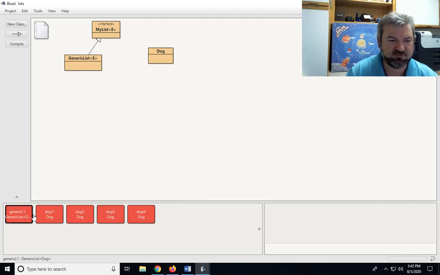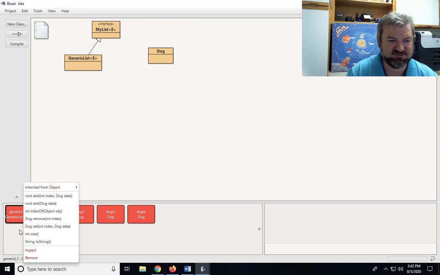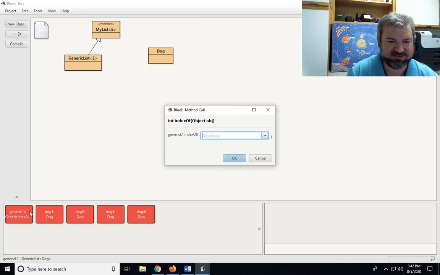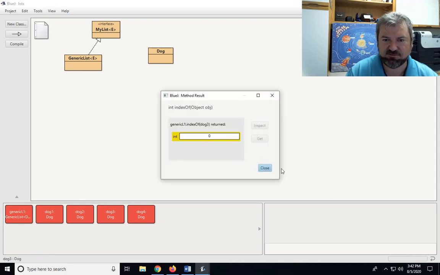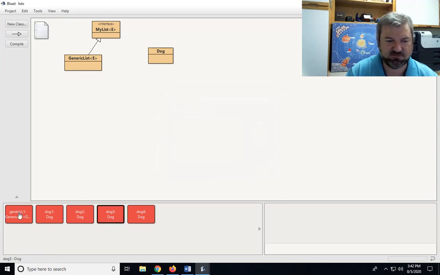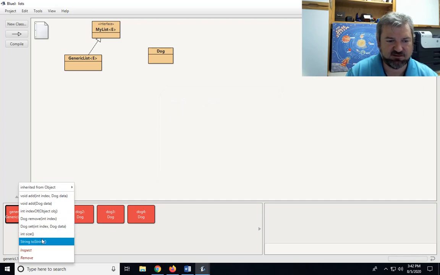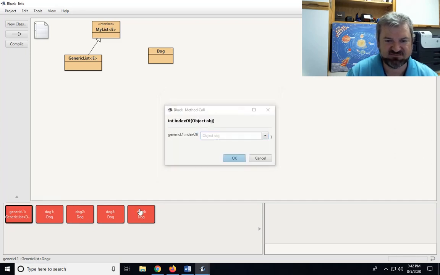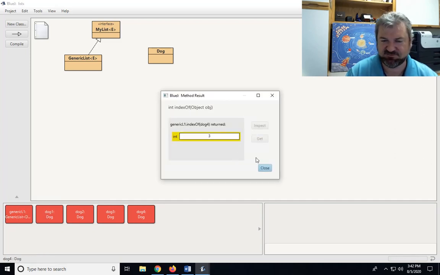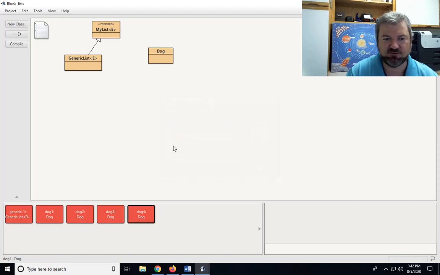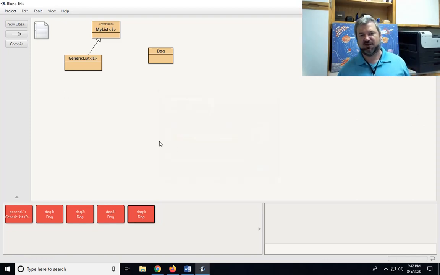All right, let's go ahead and do one more thing. Let's check and see if we can find the index of dog 3. And it's 0 because we added dog 3 to the front. Remember that? Let's try index of dog 4. Well, that's at index 3. So our generic list is able to hold really anything that we want. So this is a much more powerful data structure, don't you think? Generics, they're so super cool.